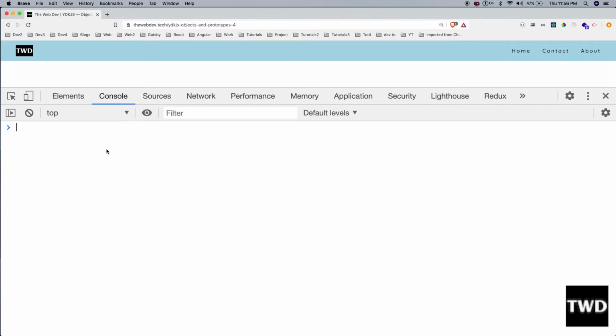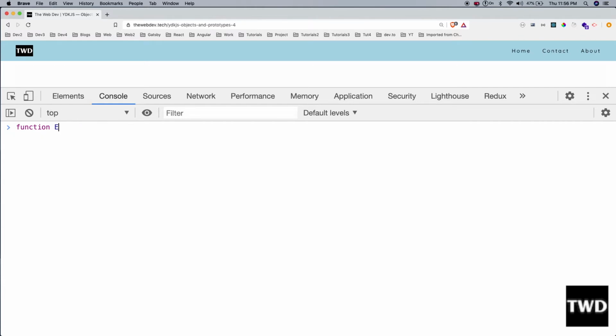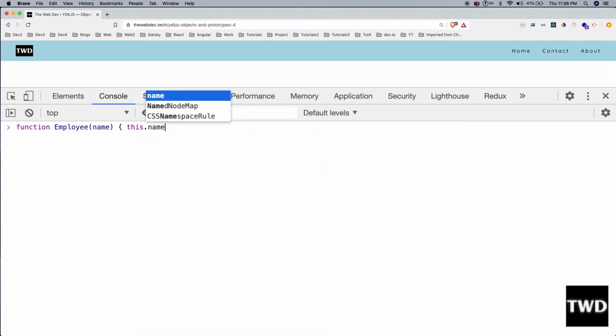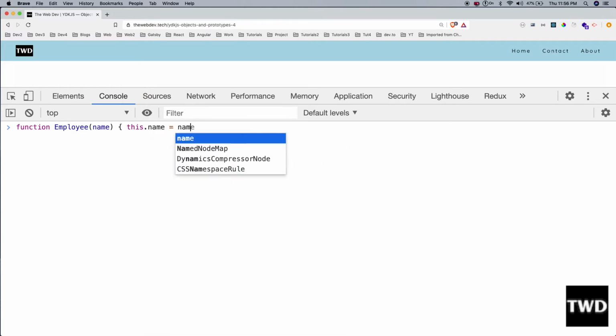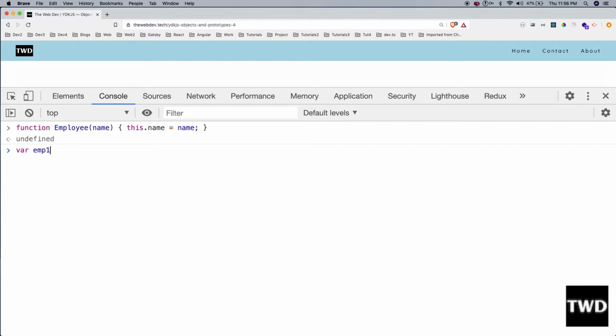So I'm using the console here of a browser. Let me have a function employee, which is taking a name, this dot name equal to name, and then I will have a variable emp1 equal to new employee, and I am just passing the name.